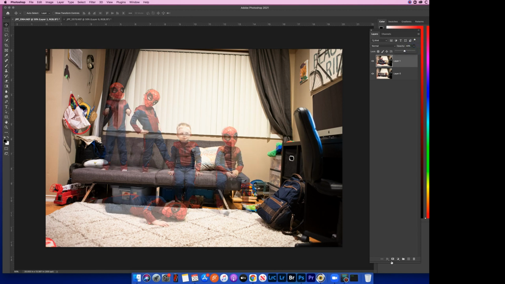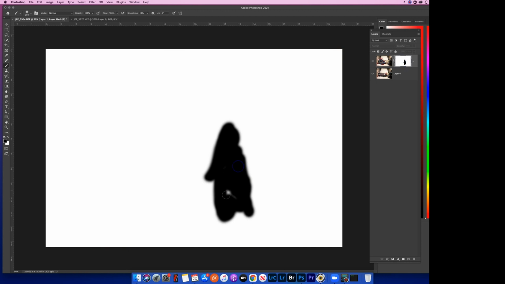Lower the opacity. Make the layer mask. Grab the paintbrush. This one's easy. He's not like near anybody. I'm not even going to zoom in. Boom, boom, boom, boom. Flying. Done. Missed some spots. I got a little too excited.